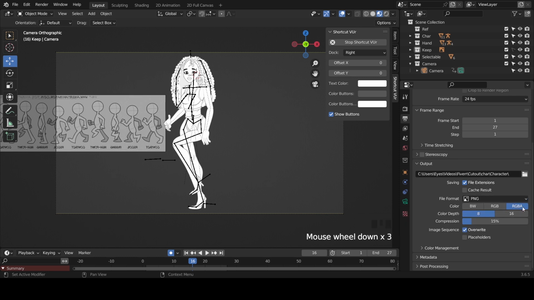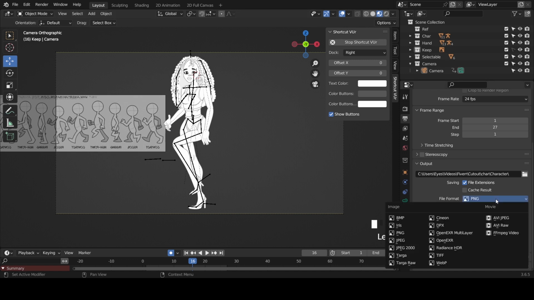The A is for alpha, so you need to activate that if you want the background to be transparent, so you can put your character onto any background you want. Just make sure this is available and make sure it's PNG, because it's only PNG that can do that. I don't know, WebP is available. Oh, I didn't know that.